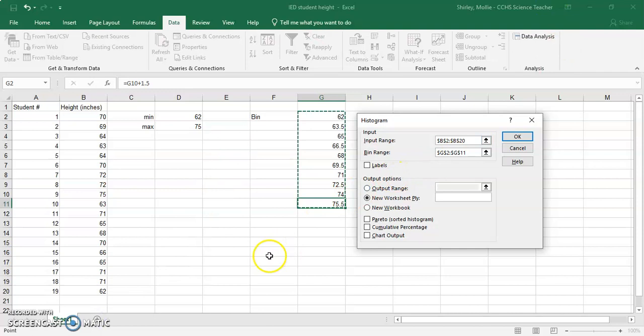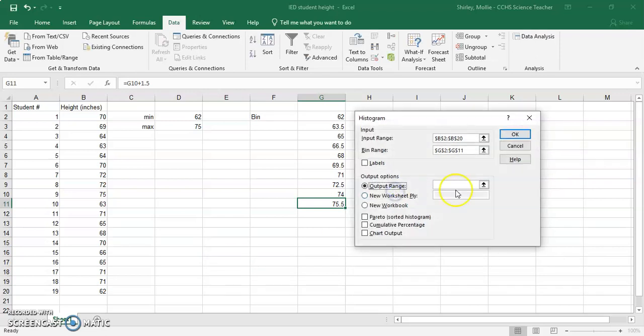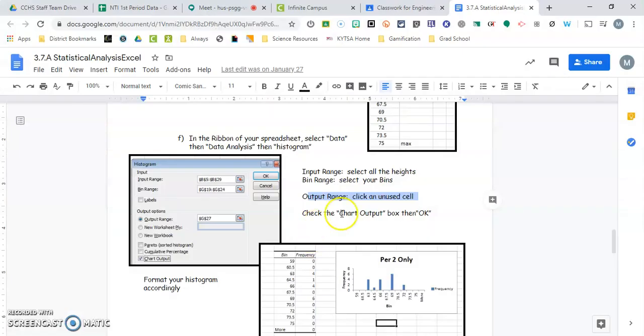Well, I can't put it in a new sheet. But anyways, I'm just going to put it here somewhere, and that's, oh, I just messed that up. Hold on. Sorry. Output range needs to be over here. Make sure my bins are all okay. Looks like they are.